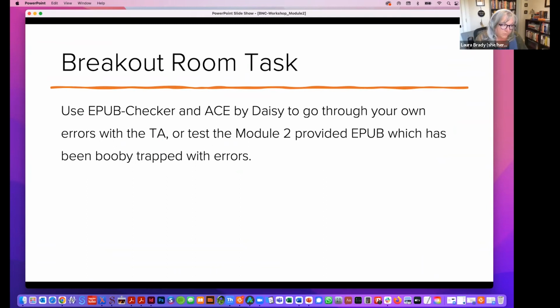Please go to your breakout rooms and use Epubchecker and Ace by Daisy to go through your own errors. If you've brought errors to this workshop, then you can use them to go through your own errors with the facilitator, or test the module tool provided Epub, which has been booby-trapped with errors. So off you go, and good luck.